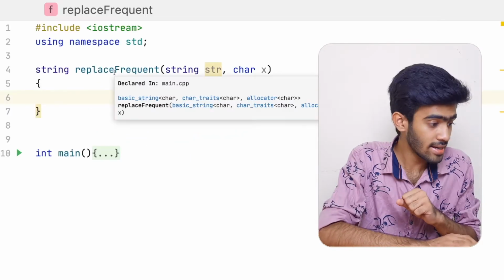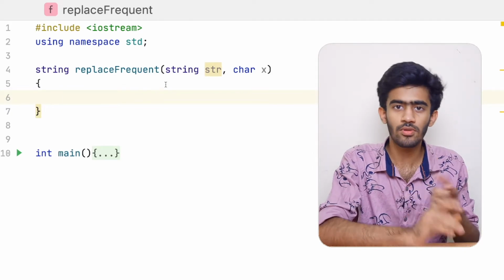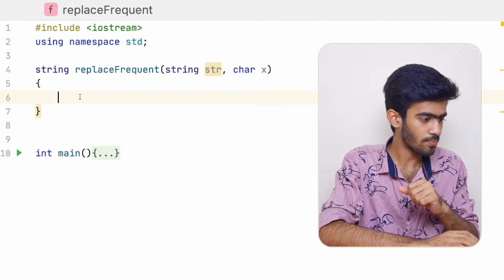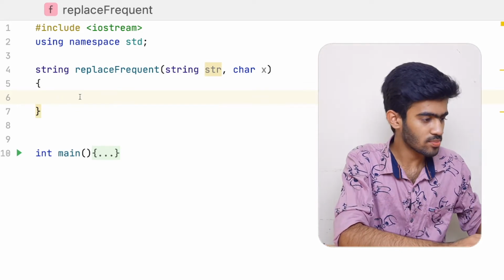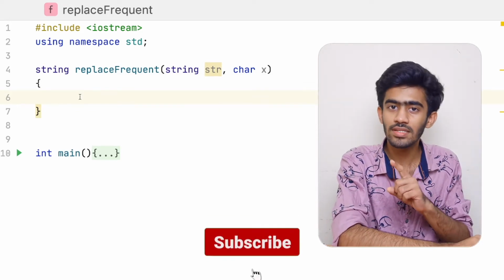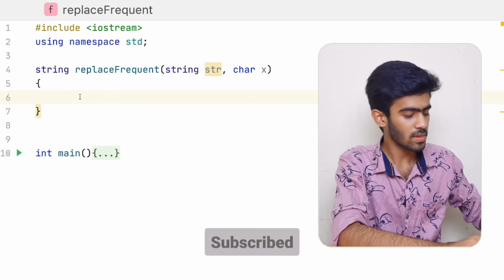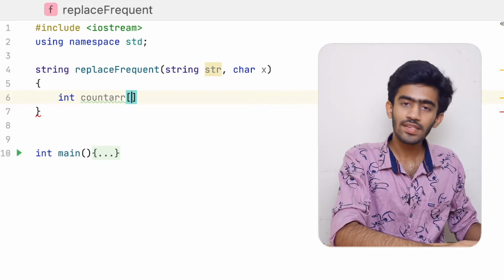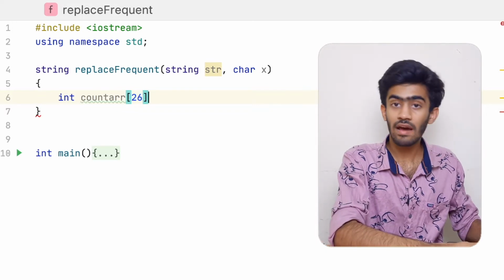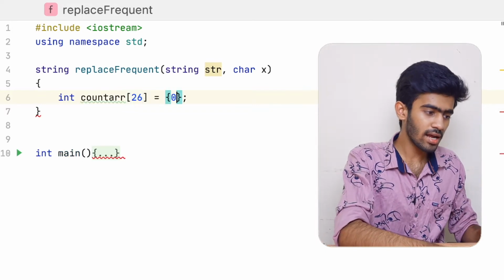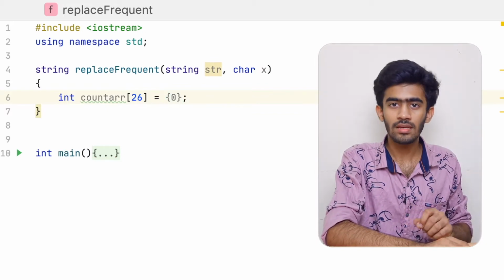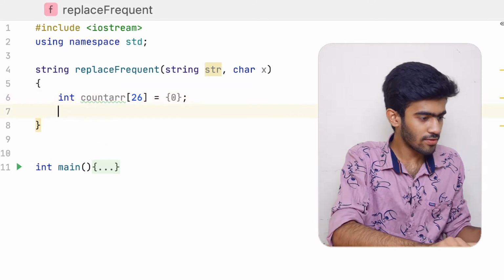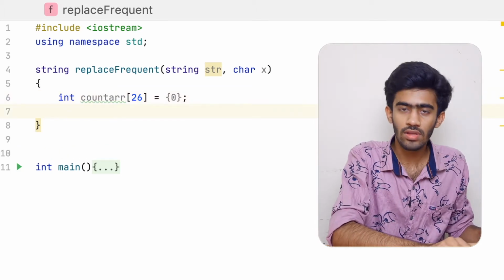So here we are in an IDE. We have the main function which contains the input string and the character, and the replace frequent function is being called. Now let's fill this function and complete this program. What is the first step? The first step is to create the count array that we saw. So int count array, and the size of this array is of course 26 since we have 26 alphabets. And we are going to assign the default value as 0, since it is a count array and it is going to start counting from 0.